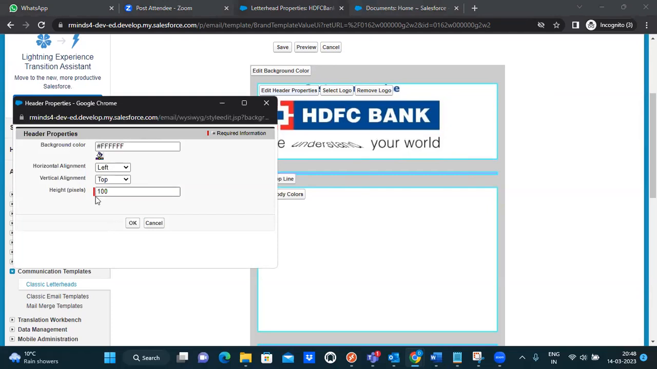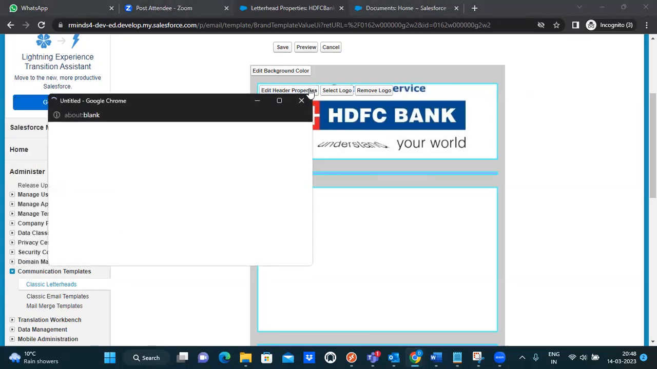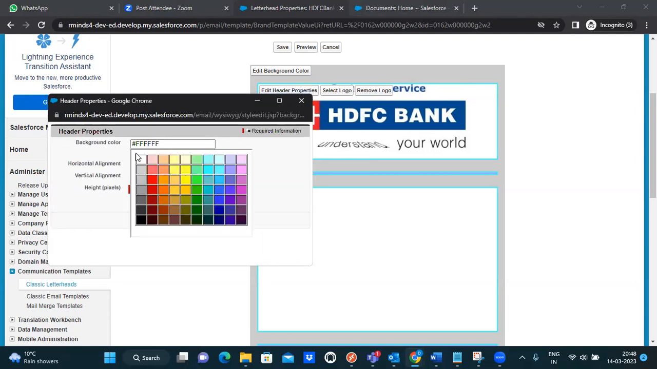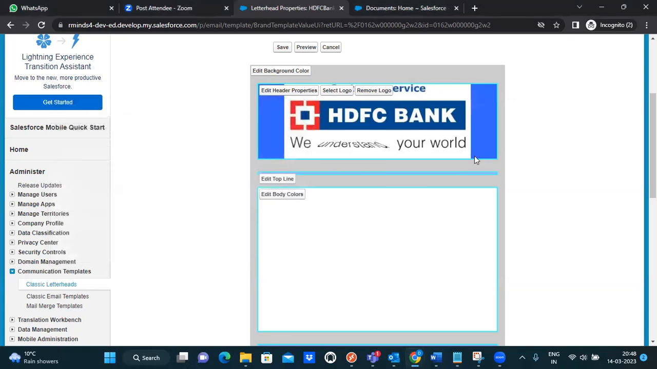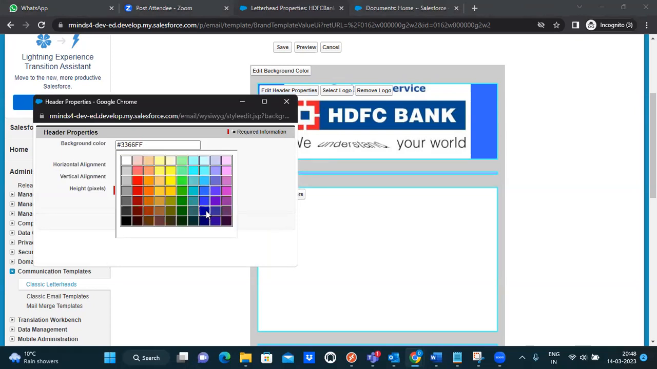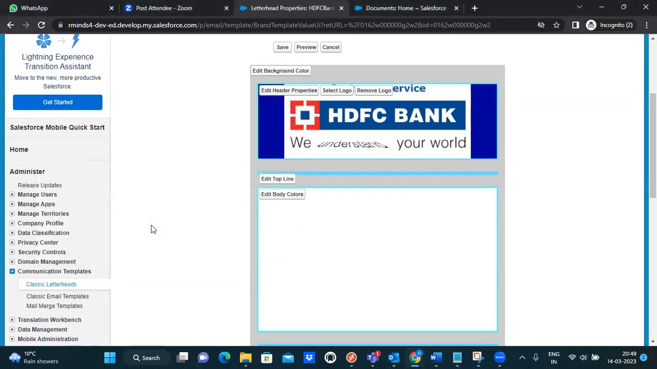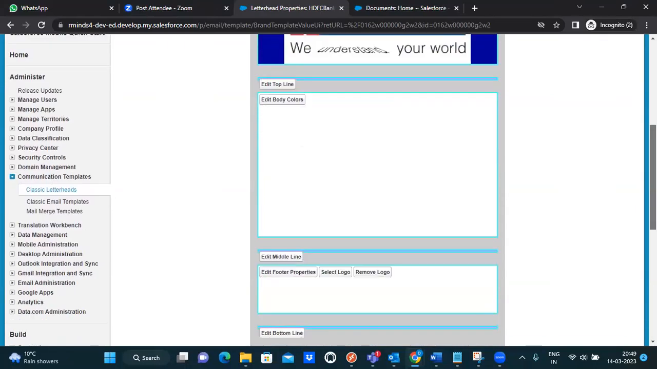So here it's on top. I'm making it middle. I think it's not moving because the image got fit into it. So I'm making it center, and I click OK. See, it was center. You can even make the background color as well. So let's go and fill the background color. Let's see how it looks. Okay, we'll go with a little more. So this is how I have edited my header.